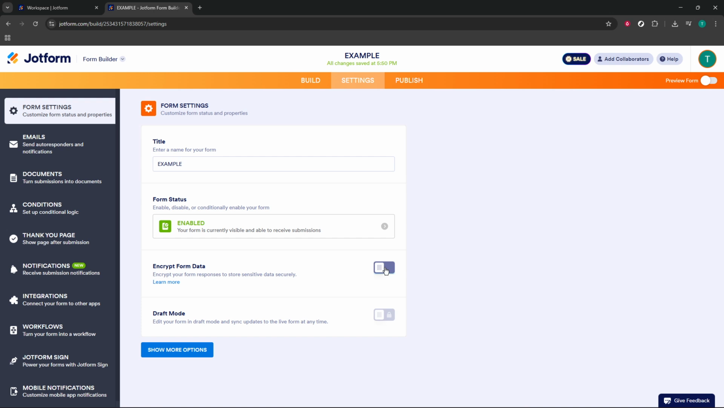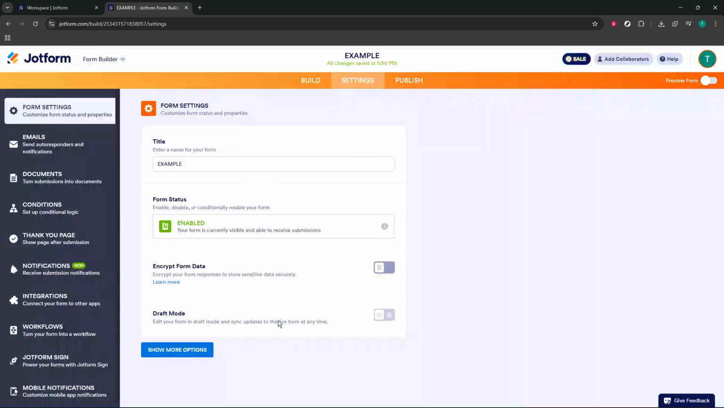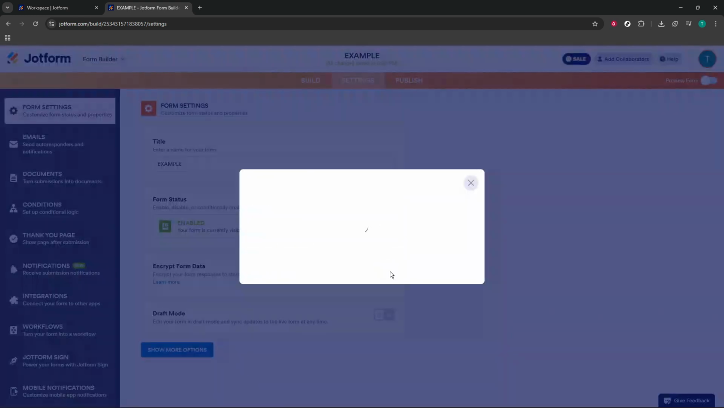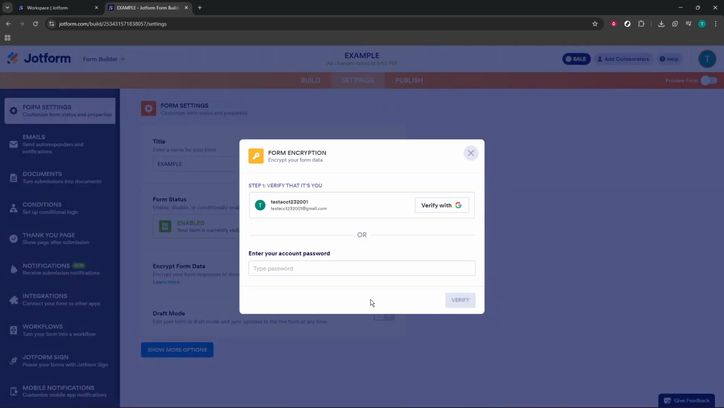This changes how Jotform stores and delivers your data for that form, protecting all new submissions that come in after this point. A pop-up will appear asking you to verify your identity. Choose your sign-in method, or confirm using your Jotform login credentials, and click Verify. This quick check ensures only an authorized account owner can turn encryption on, which helps prevent accidental or unauthorized changes. It's a one-time step during setup.